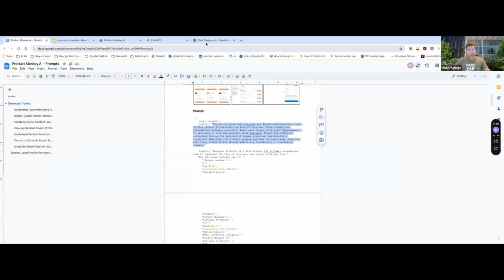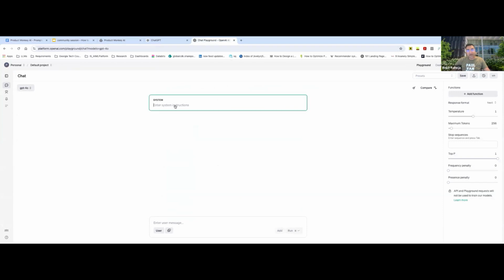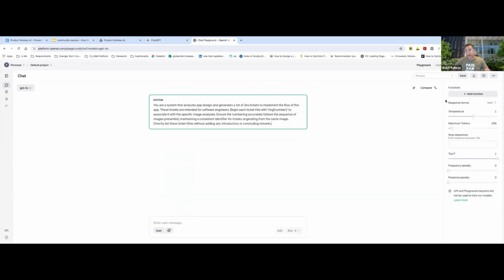copy the system prompt and paste it in the system prompt section. The model that we're using is GPT-4o. Of course, you can use other models also based on your use cases, and that's why it's very much an iterative process. Right now we are using 4o, which is the latest flagship model. It is expensive, but at least it will give you a way to benchmark how you are performing. So you have this ready: you are a system that analyzes a design and generates a list of tickets, ensure.